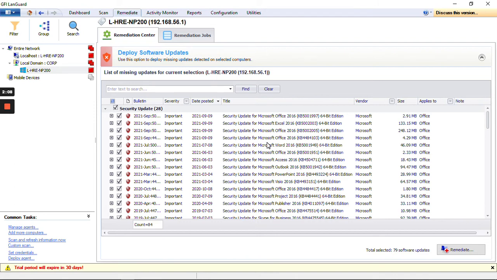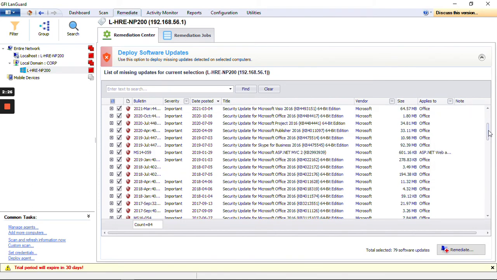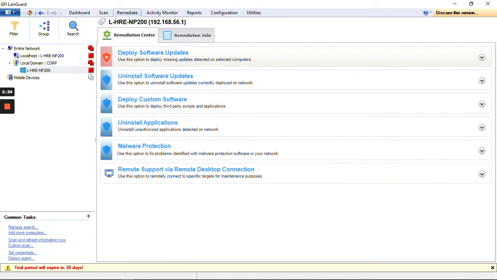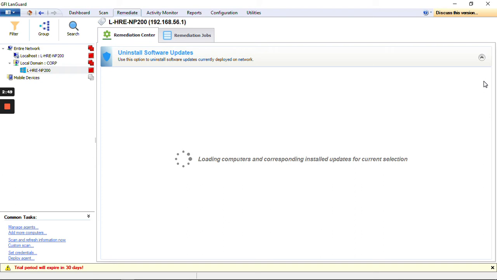As you can see here, it's talking about Microsoft Office, Excel, Project, Publisher. At the bottom there is Skype, and Skype for Business. So this is about deploying software updates. You can see that there are more remediation suggestions, and you can select any of them to get more details of your scan.